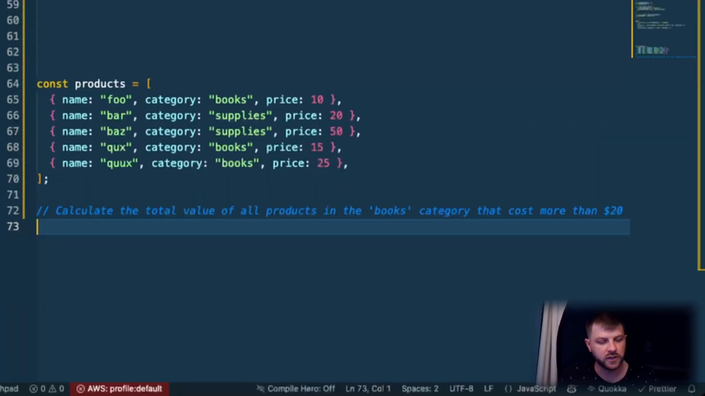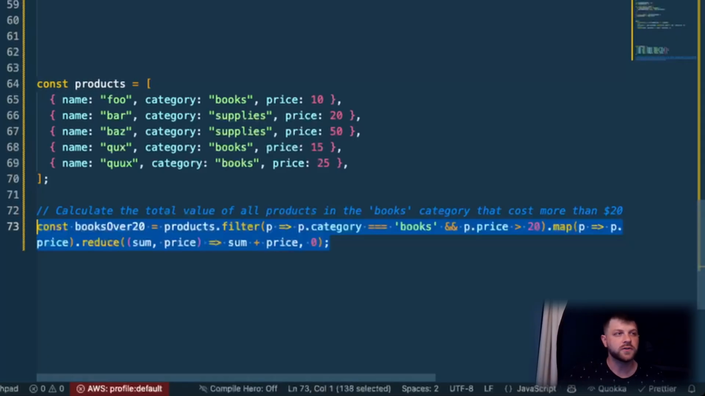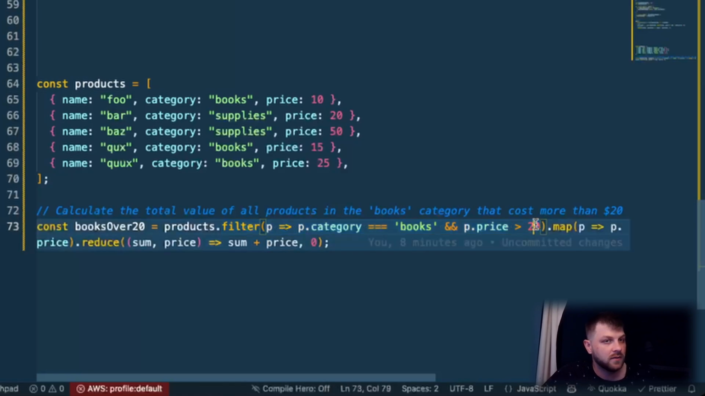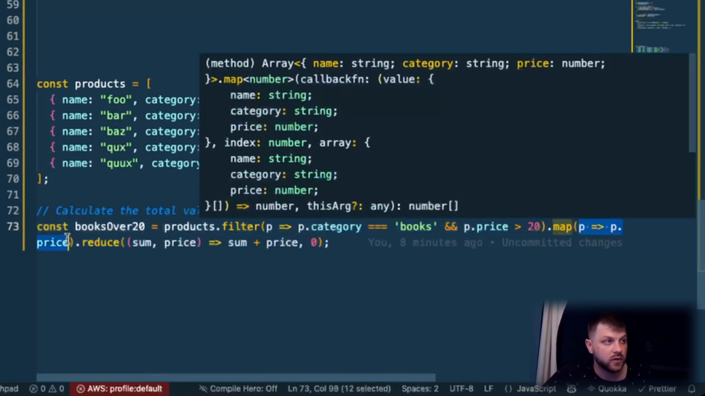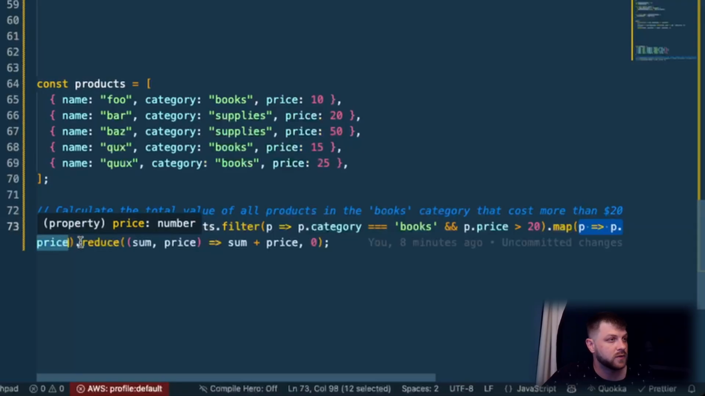How did it go? Let's take a look at the solution. It's another one of those beautiful one-line chains. First, we filter for the right books based on the category, and that the price is over 20. Then we map to pull out just their prices. And then we reduce to get the final sum. Easy, right?